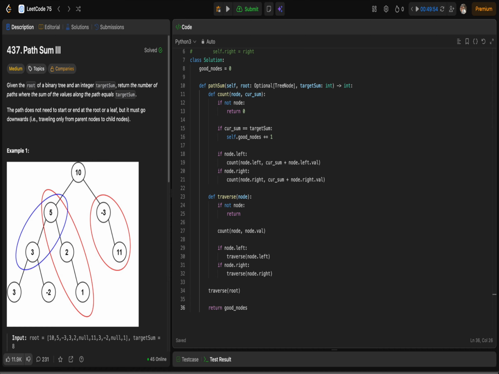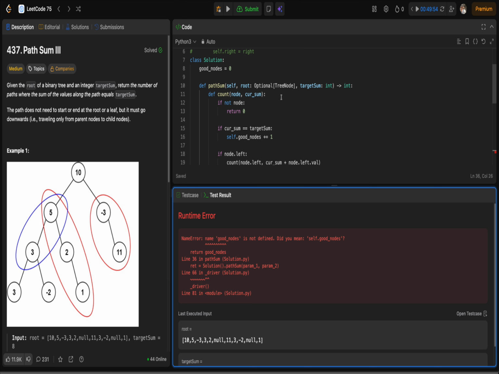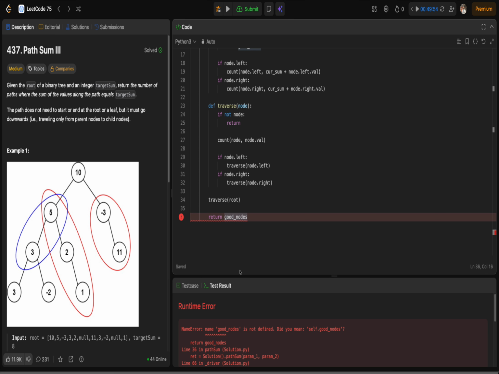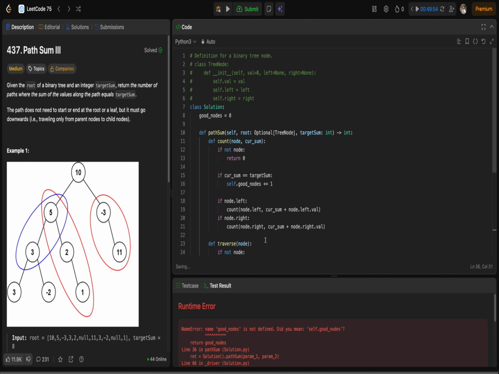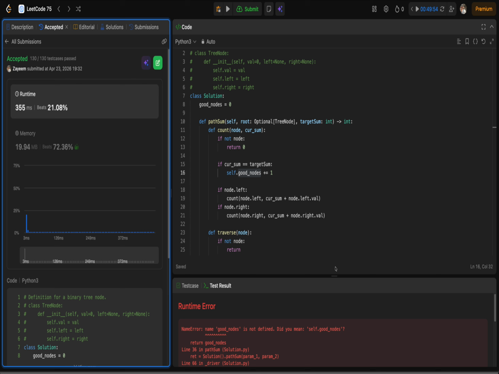Let's try it out. Name good nodes is not defined. Okay, so what we have to do is return self dot good nodes, because this variable belongs to the class itself. We have it here correctly. Let's submit it instead of running it. Should work. Yeah, it works.